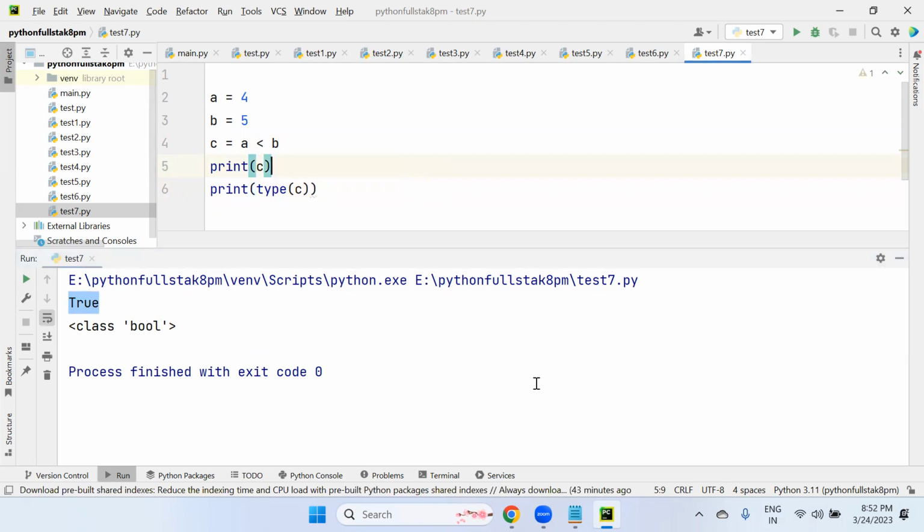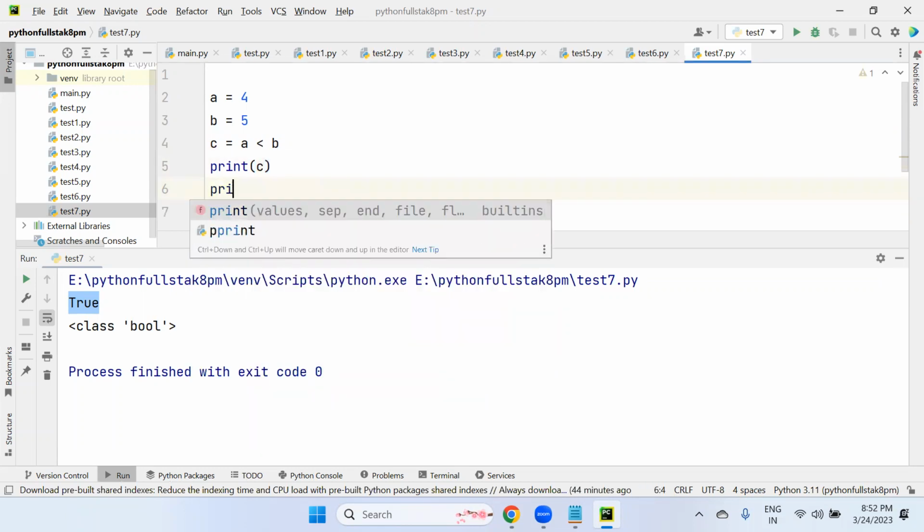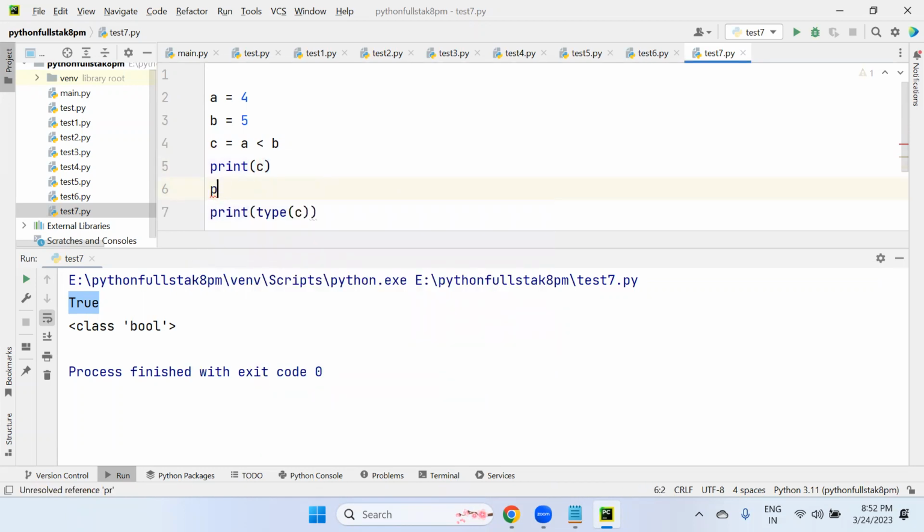But the most important thing is, in Python programming, Boolean represents true as 1. Okay, true represents 1. False means 0. True means 1, false means 0 here. True means 1, false means 0. Got my point? So let's see, the type of C is what? Bool type.